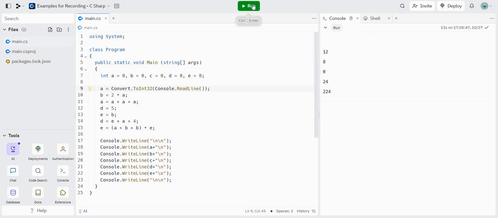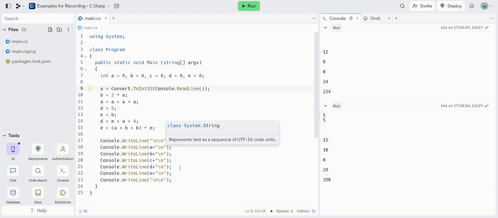So I'm going to press run. We don't need to worry about an output asking us to enter a number, so we're just going to enter any number. I'm going to enter 5. And that's going to give us 15, 10. So A times 2 is 10, A plus A plus A is 15, and so on and so forth.